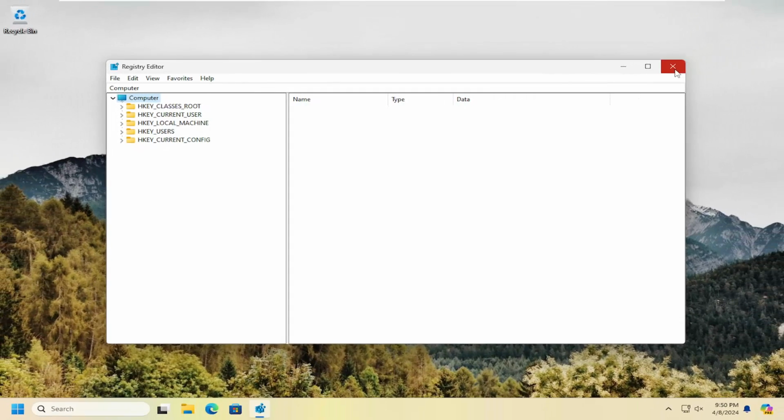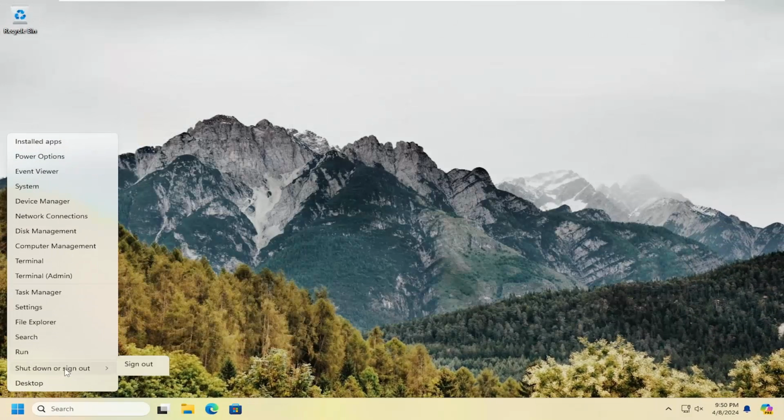And then you would need to restart your computer for the change to take effect if you went through the registry editor. So go ahead and restart your computer at this time.